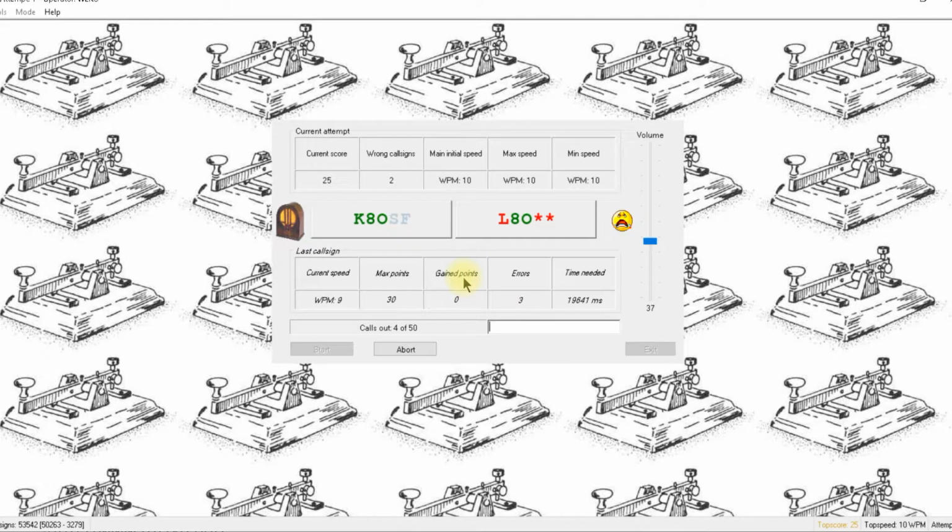Okay, now you can see the L was wrong, but the B or the 8O was correct, and then these other two here were wrong. And that's it. You just keep going. You can increase your speed.